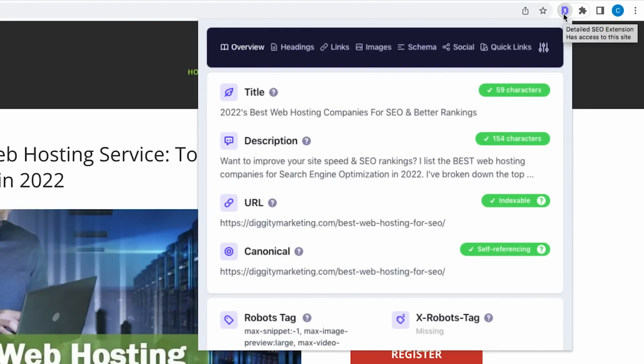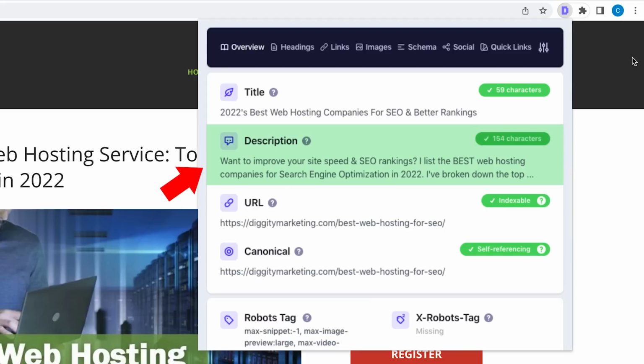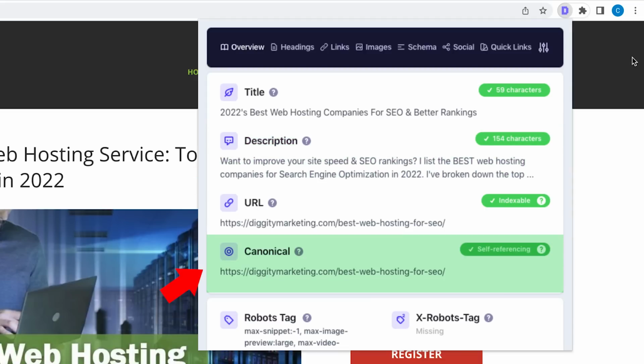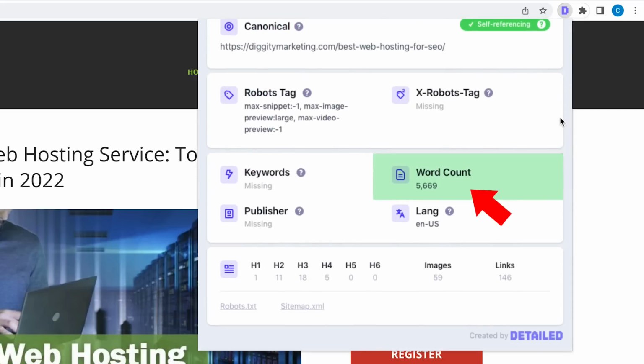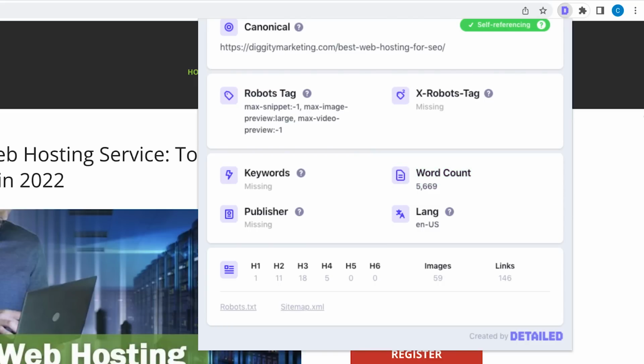Right away in the first overview tab, you get the basic information for the article, such as the meta title, meta description, and if there's any canonical action going on with the page. And down here, you get the word count, which is critical if you're doing content research so you can ultimately write your own article on a topic. Down here at the bottom, there's a quick link to the sitemap for the site.